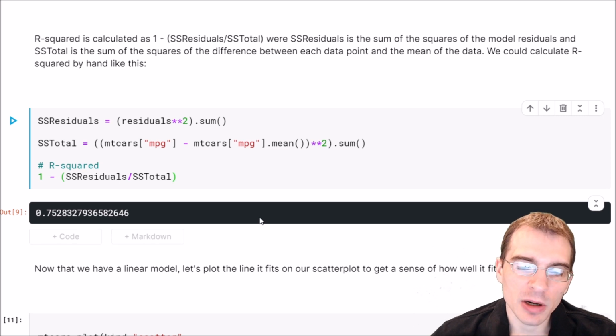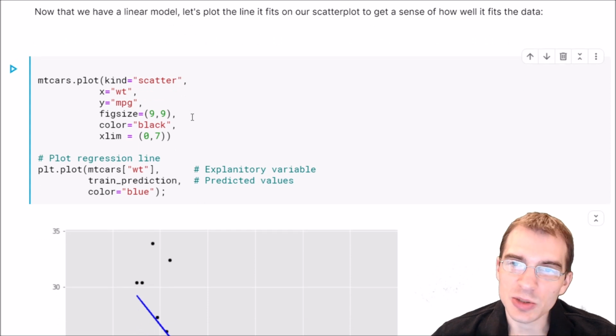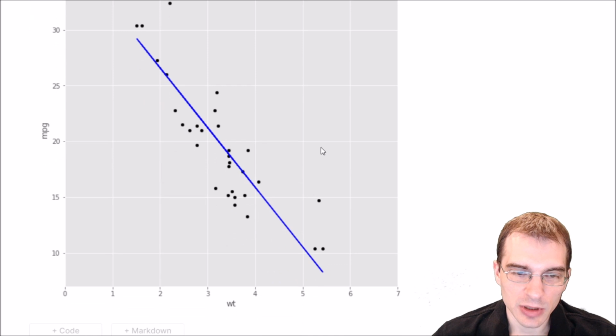Now that we have our linear model, let's plot the line that it fits to our data on the scatter plot we made earlier so that we can visually observe how well it fits the data. Essentially, we're just adding a line to the plot we made earlier. So we'll scroll down and we can see this blue line now has been added to the plot.